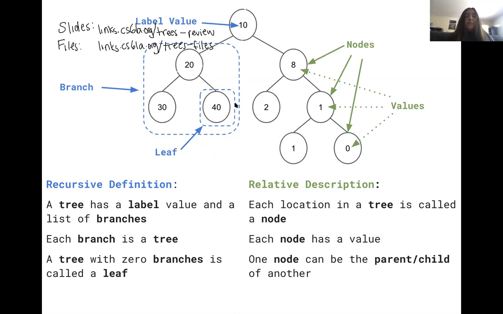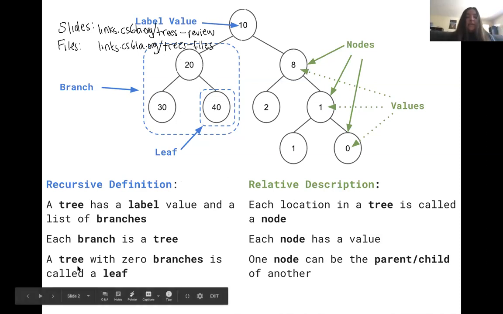And then the second component of a tree is the branches, which are specifically a list of trees. So if we look at this tree here, it has two branches. One is this branch here, and two is this other branch here. And the cool thing about trees is that they're naturally very recursive because each of the branches are themselves a tree. So any function that we can call on the whole tree, we can call on any particular branch of that tree. And also another definition, a tree with 0 branches is just called a leaf.